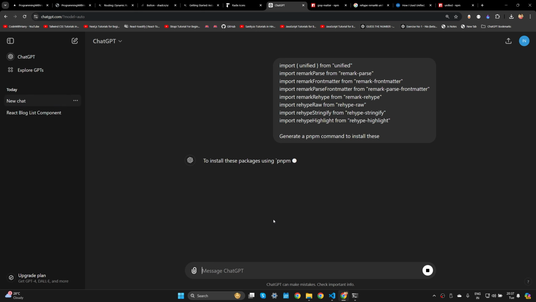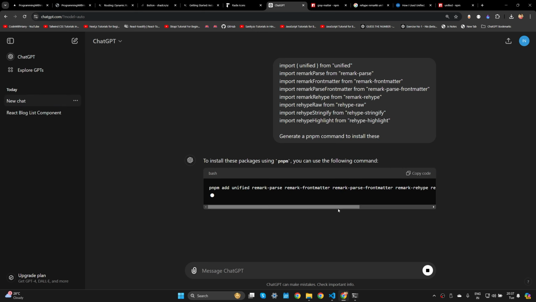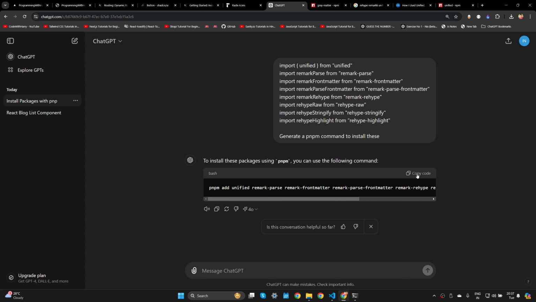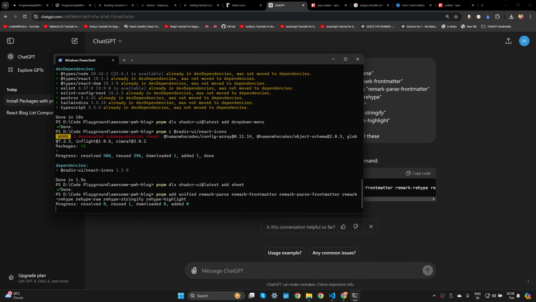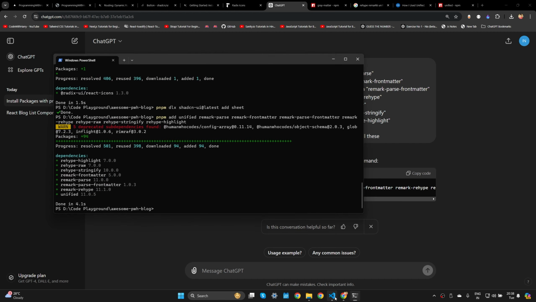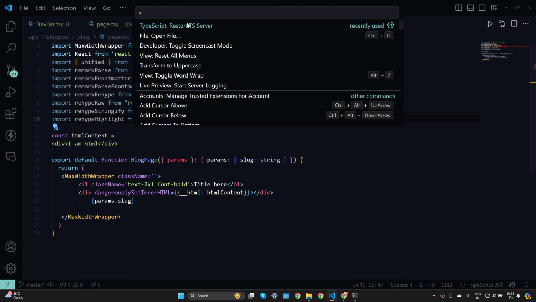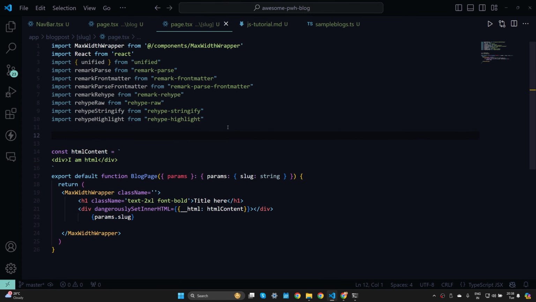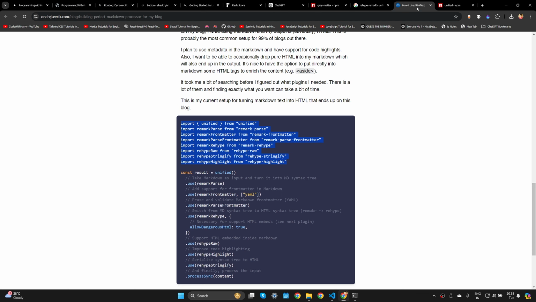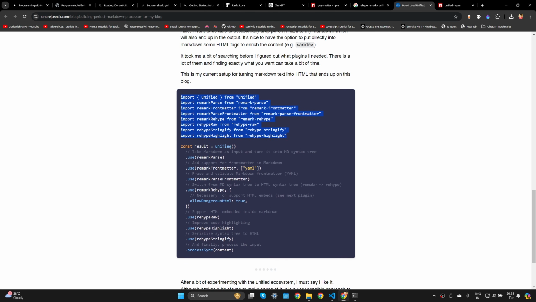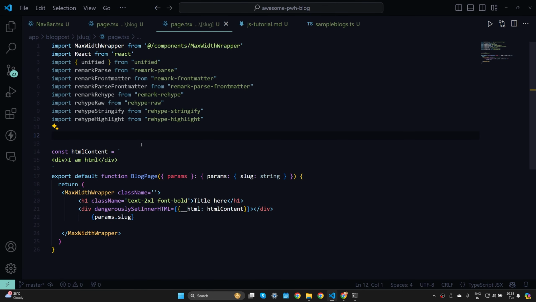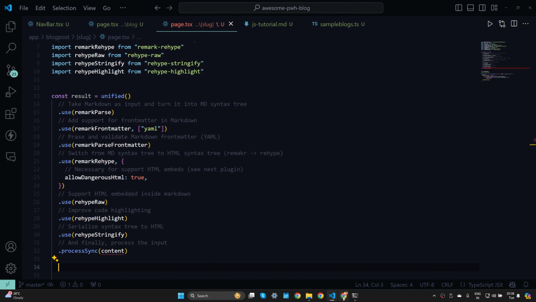Okay. Let's wait for this command to finish. Let's copy this. Let's paste this. And yes, we have successfully installed all these. So we'll go to command palette, we'll restart TypeScript server, and all the errors are gone. And now we are going to use this function to actually convert the raw content to proper HTML formatted content. So let's copy this. And let me also put the URL of this blog here.